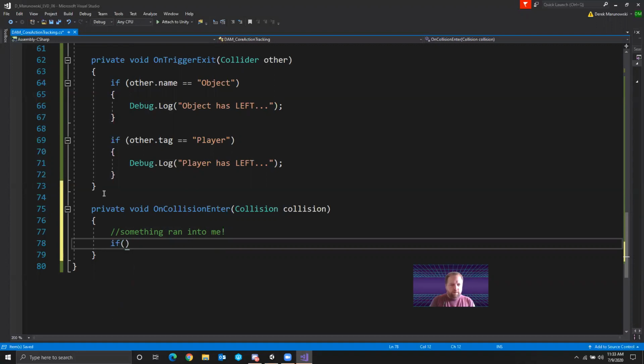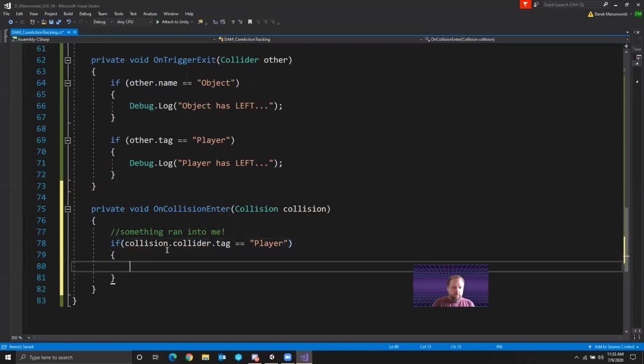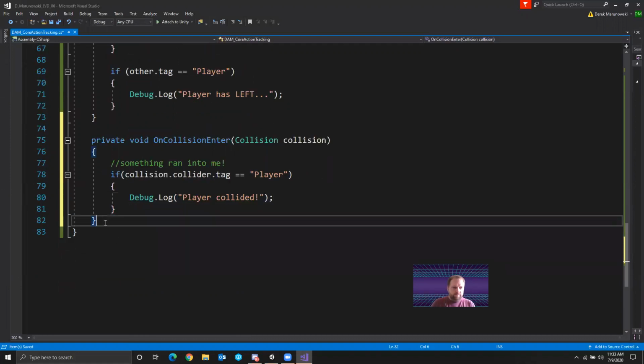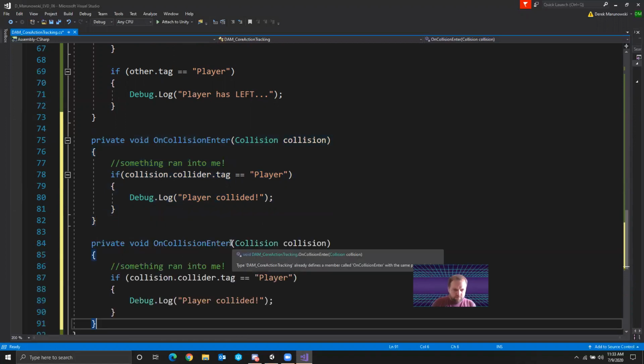It collects an event called collision and stores it in this variable. If you go to collision and then a dot after it and look for specifically the first collider, that'll be the first one that hit this object. So collider, and then we can say if this has a tag that is player, then the player collided. So Debug.Log player collided. And then we can do the same thing down here. Copy, but change this to exit.